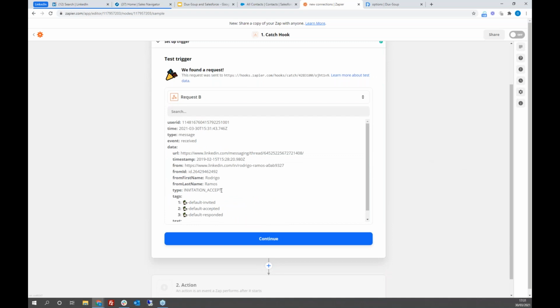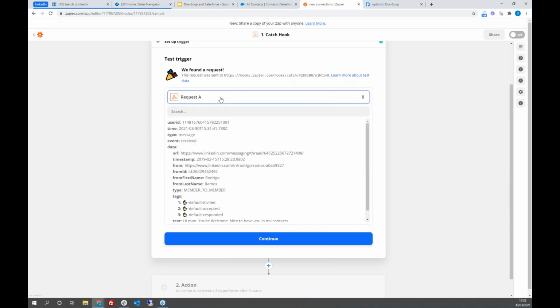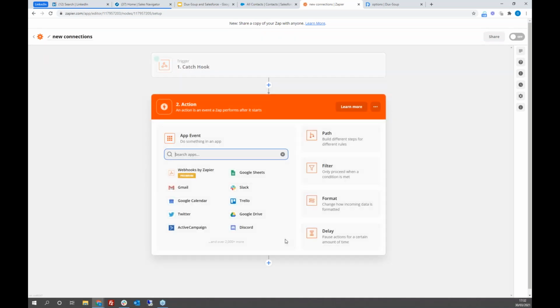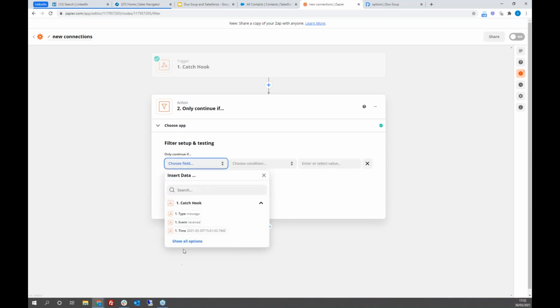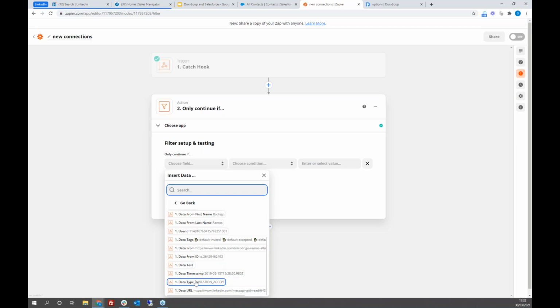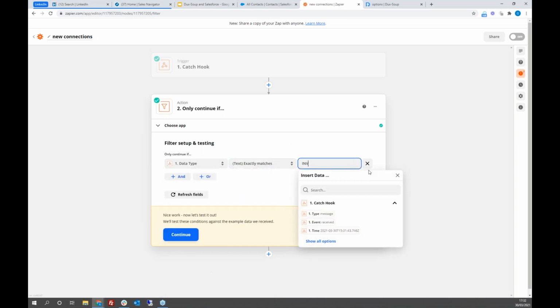And this is the data we're looking for, this invitation accept data. Remember we had two samples of data. We've got the member to member type message and the invitation accept type message. We'll use the invitation accept data. We'll go and build our filter here to only continue when the data type exactly matches invitation accept. There we go. Press continue.